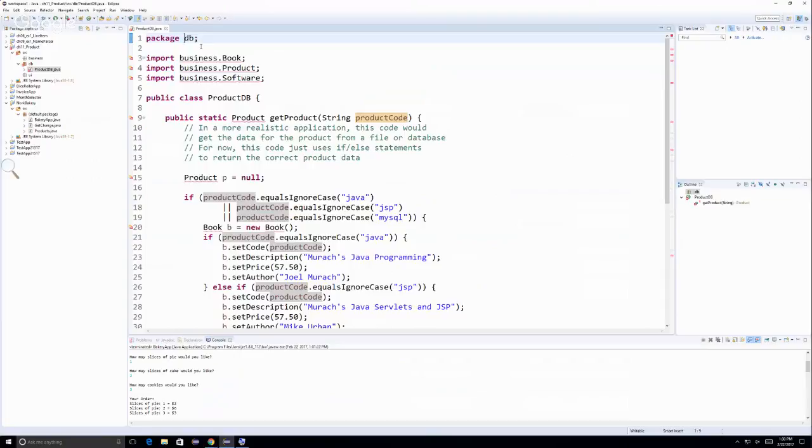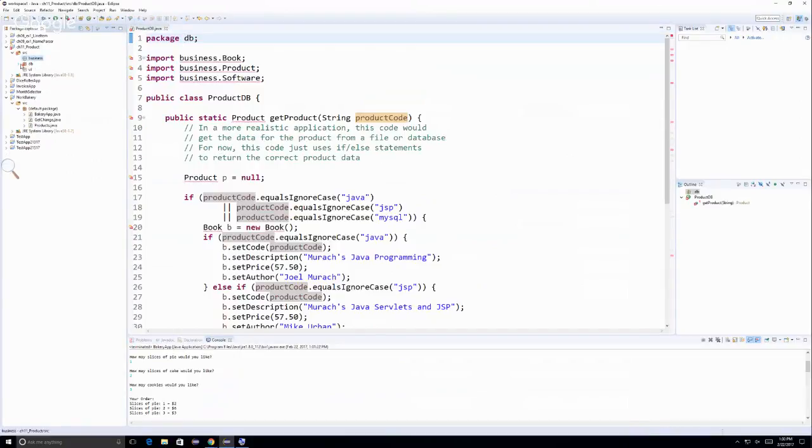So let's code the product class next. And this is going to be the business package. And again, it's going to have errors right now because the ProductDB is referencing classes we haven't coded yet. So we're going to fix this momentarily. All right, go in the business package, please.